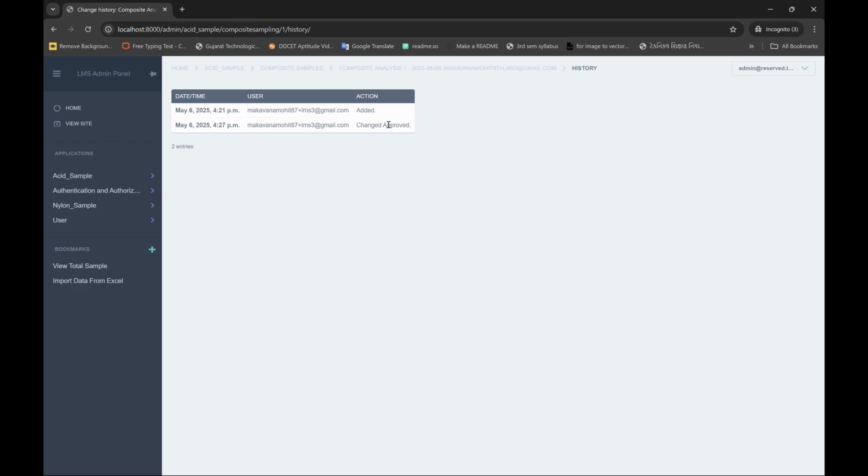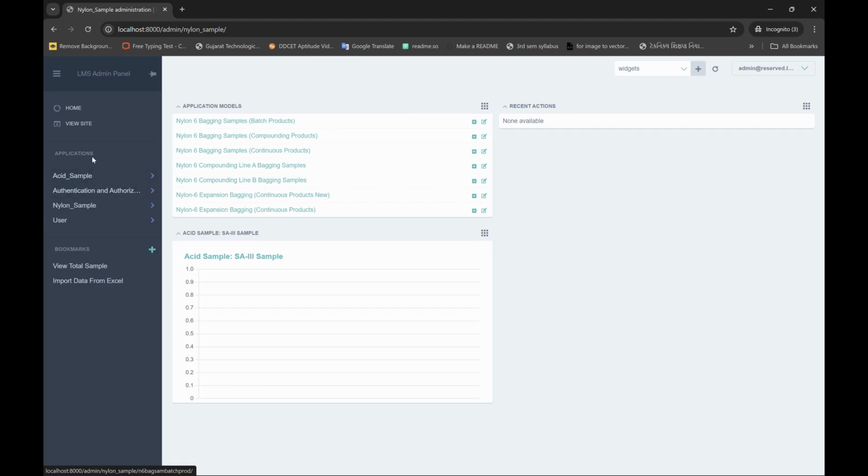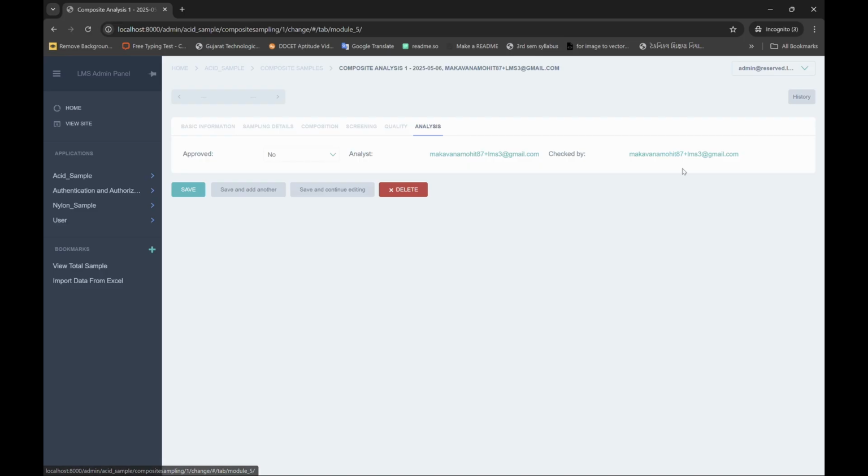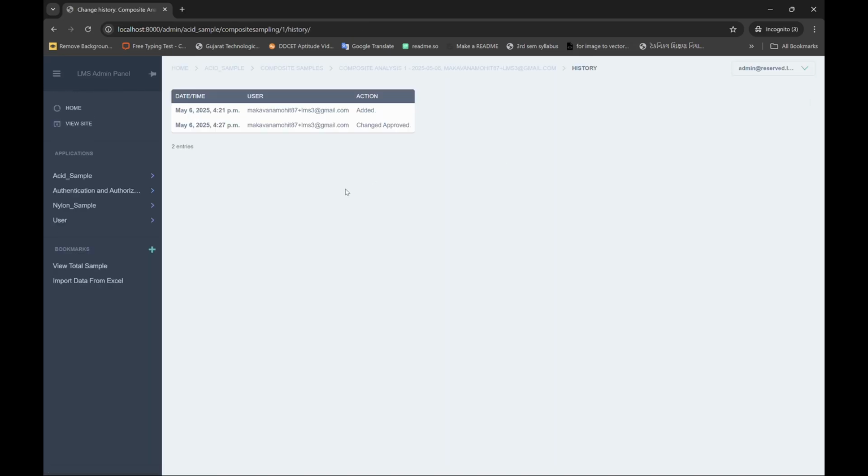Now this will be helpful if, let's say, the LMS3 user first approved, then another LMS5 user also comes here and approves with a change. Then our checked by field will reference the most recent checked by user. So here, rather than LMS3, we will see LMS5. To ensure that we know how many users changed this record, we have this history action.